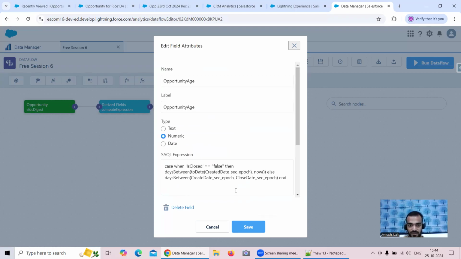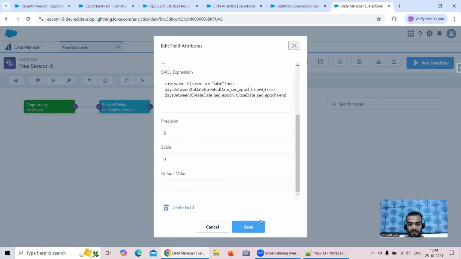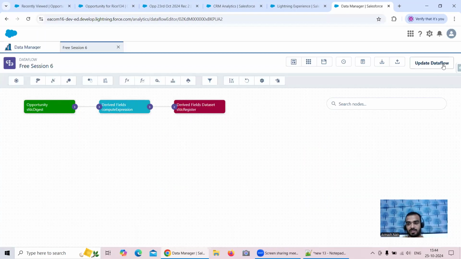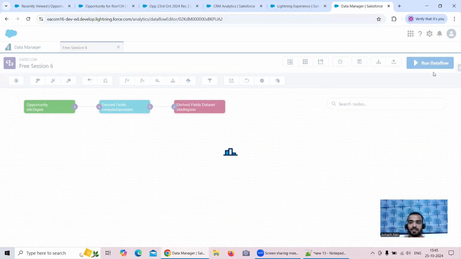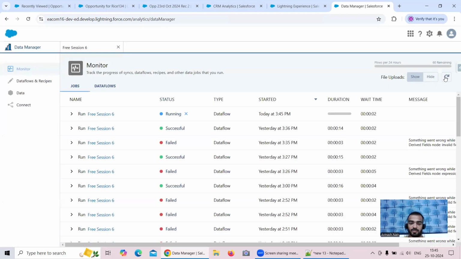Okay. This expression seems fine to me as of now. And after this we will check if we encounter any error. And I think I gave the precision and scale properly as well. So now let's propagate, update, and let's run this data flow. Okay, and let's monitor this now.